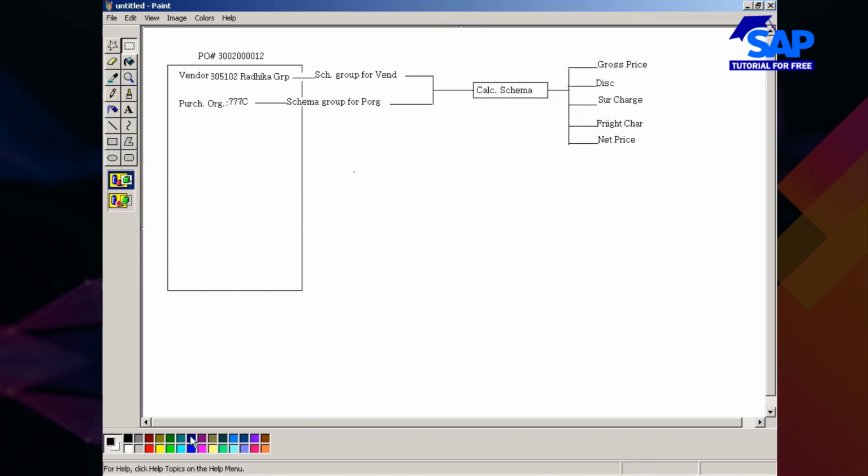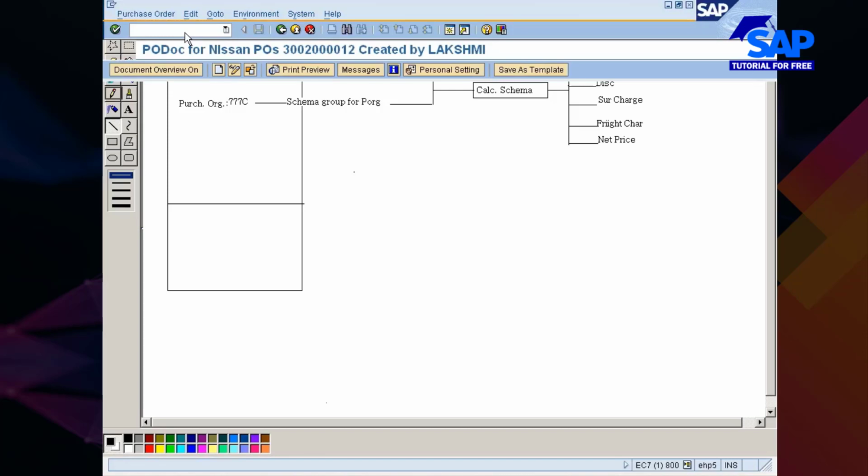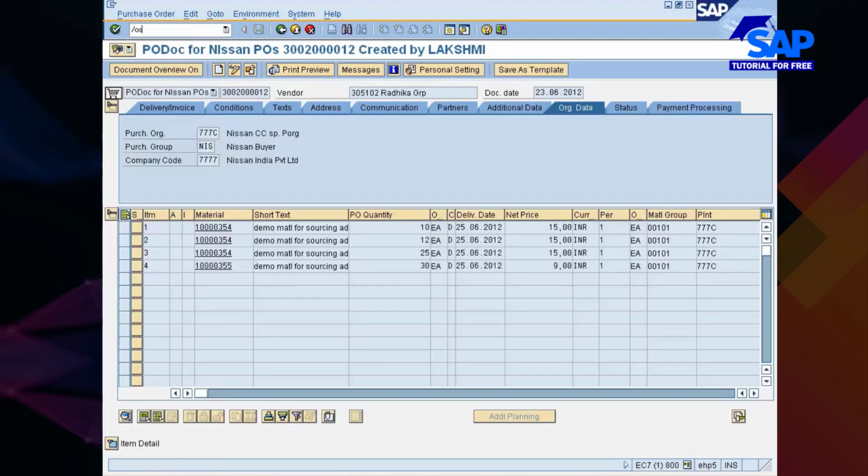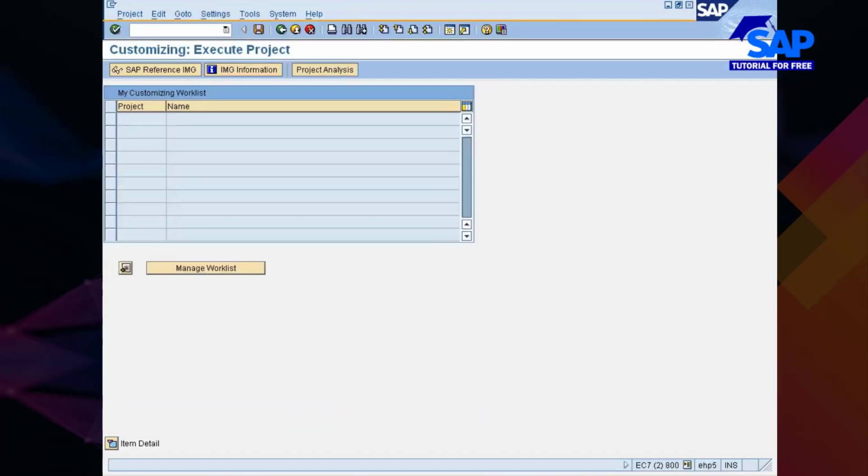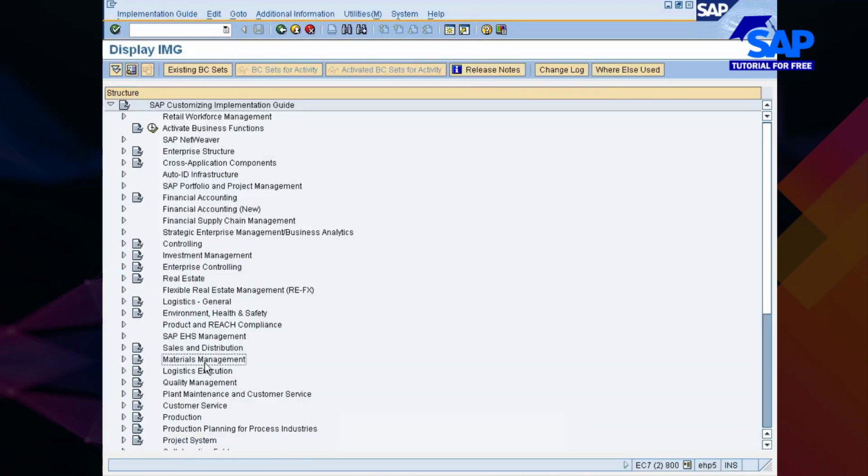So now, give me a moment. Okay, so let me copy this, or maybe I can copy it later. With this, let me take you to configurations. So I'll just go with /o/spro. This is the navigation path. You have to go to configurations, wherein you go with MM purchasing. Under MM purchasing, you will see something called conditions.